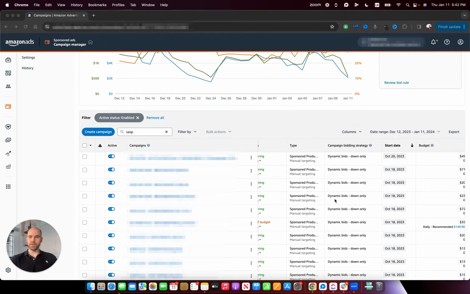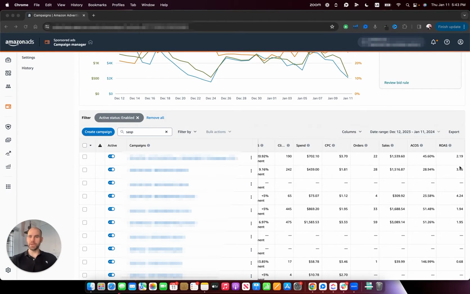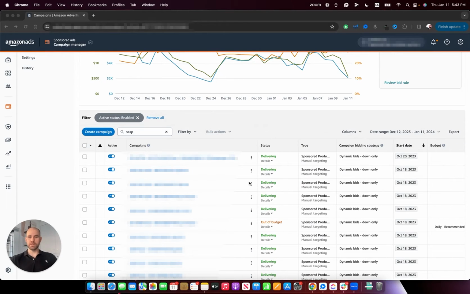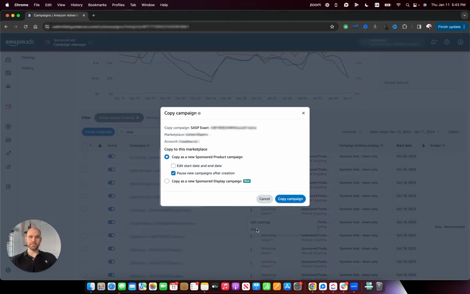Previously, if you look here, they had the copy campaign feature over here on the right column. Now what they've done is they've moved it inside these three dots beside the campaign name. So pretty simple. They've also added a couple things along with this, so I'll show you that too. But let's say we're going to copy this one here. You just click on this. This is also where you can go to edit settings in the campaign, but let's go ahead and do copy.